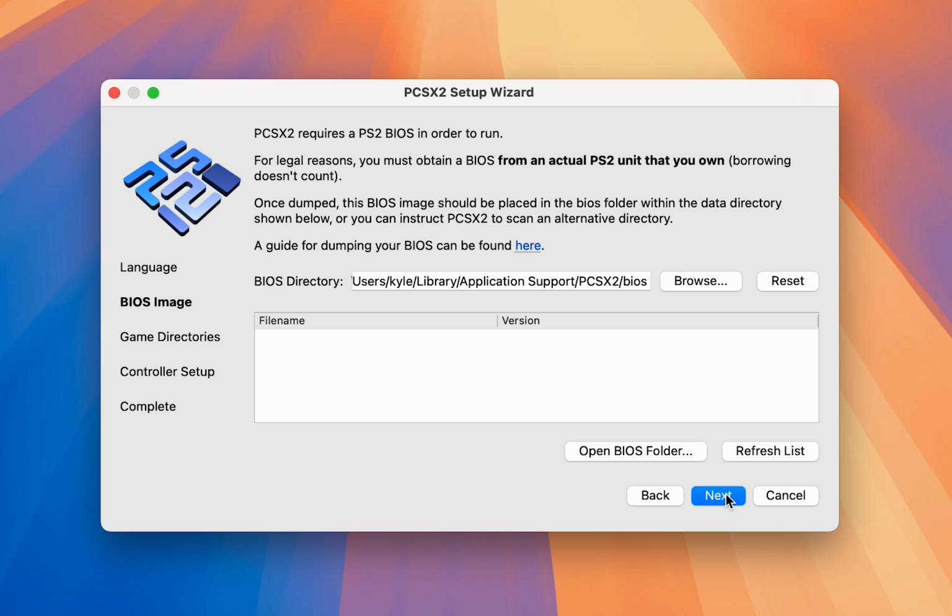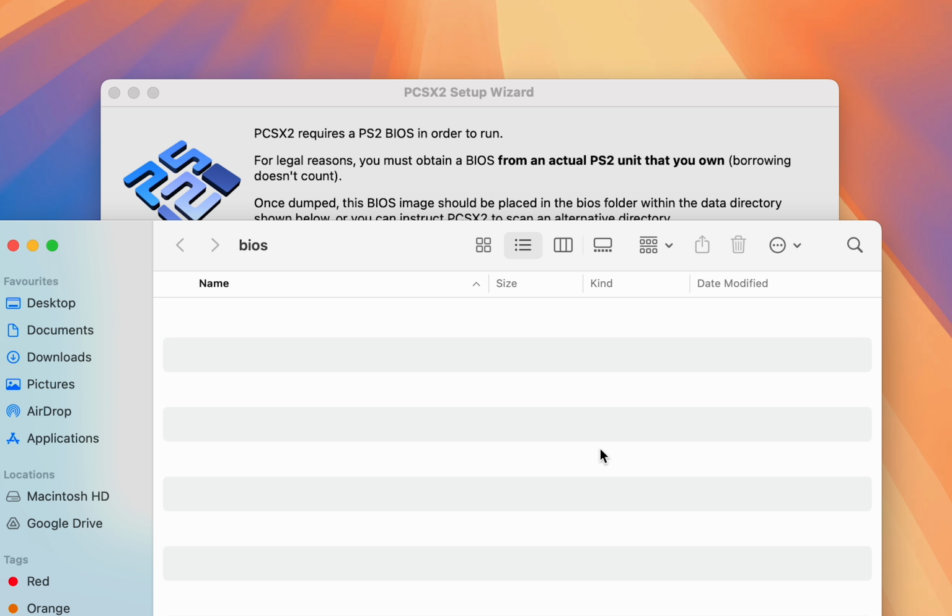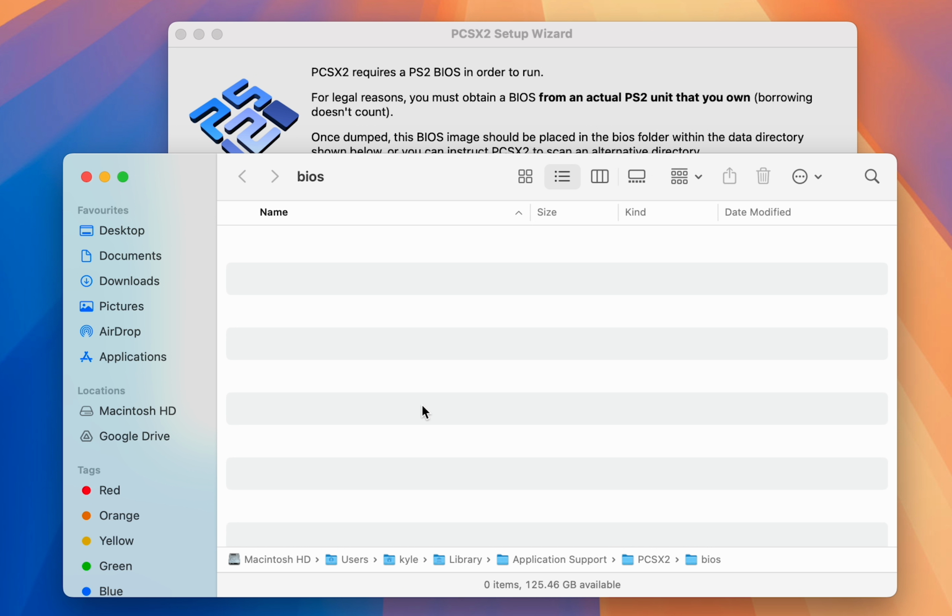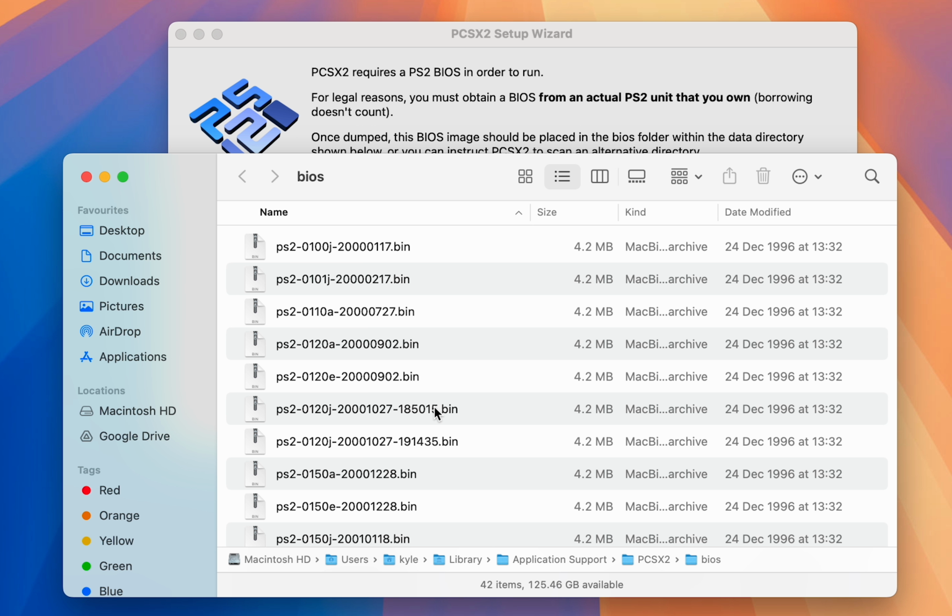Now we need to import our PS2 BIOS so we can emulate our games. For legal reasons I cannot show you how to obtain a PS2 BIOS, but a Google search will point you in the right direction. Once you've obtained your PS2 BIOS, you want to click on Open BIOS folder, and then put your BIOS files into here, which I'm going to paste in right now.